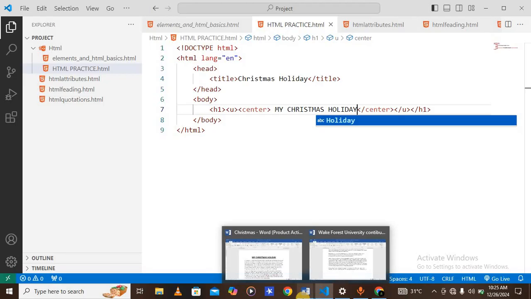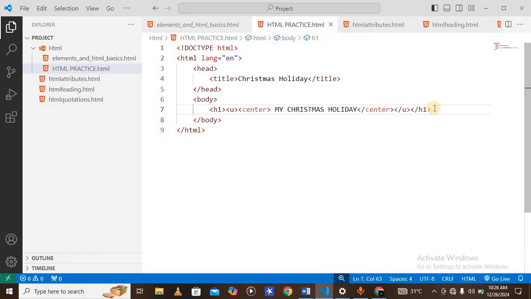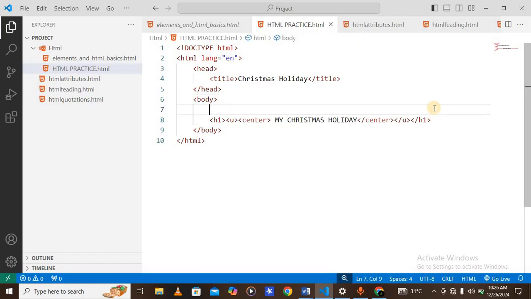Let's go and refresh our page so that we see. As you can see, it's bold, it's underlined and it's also in the center. So this is the start. We will continue. We should use our comments so that we can know where we are. So we have the heading. Let's give it a main heading.